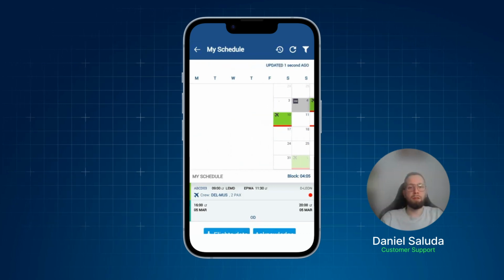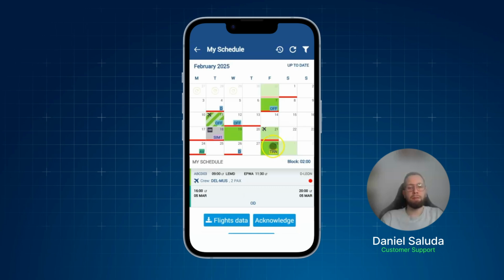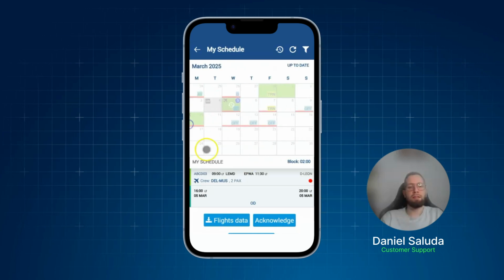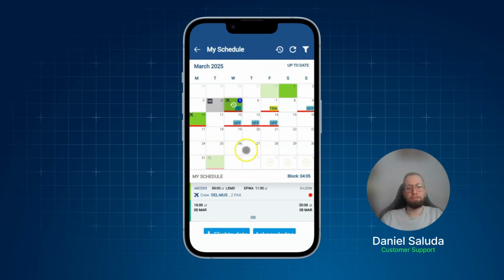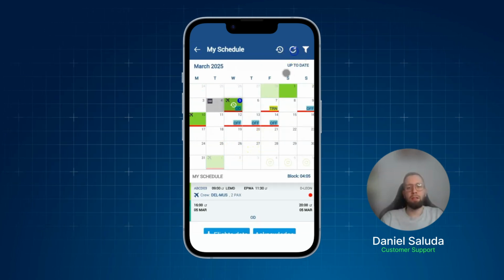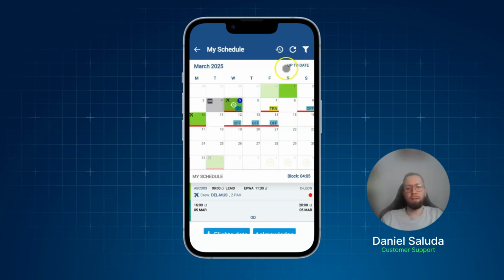If you swipe the screen to the right, you'll go 1 month to the past. If you swipe the screen to the left, then you'll go 1 month to the future. At the upper part you'll find a refresh icon, so you can click it to quickly check for some updates.